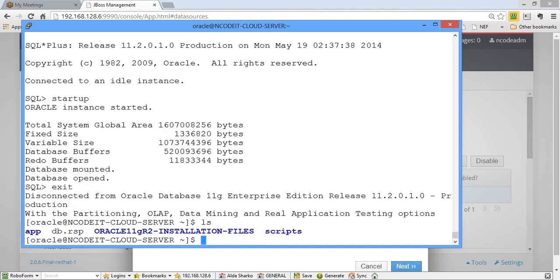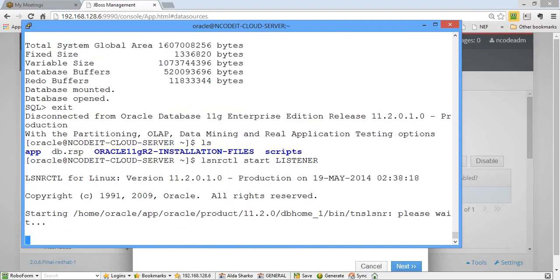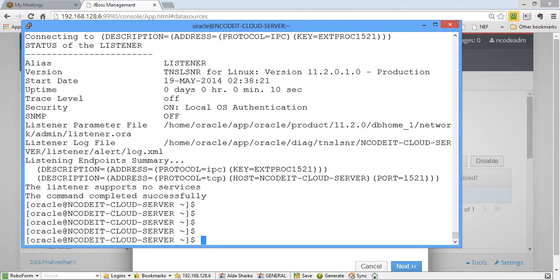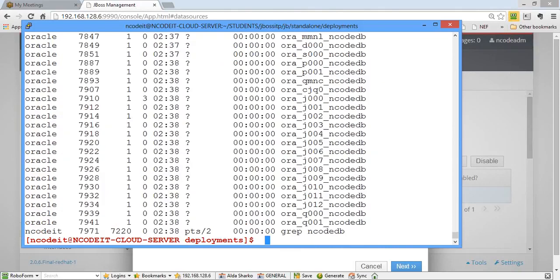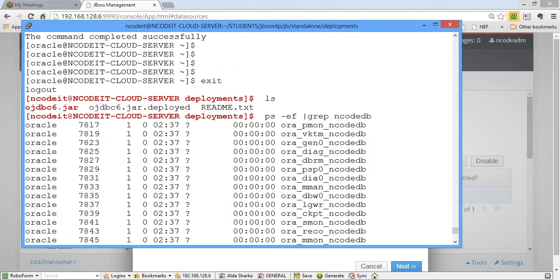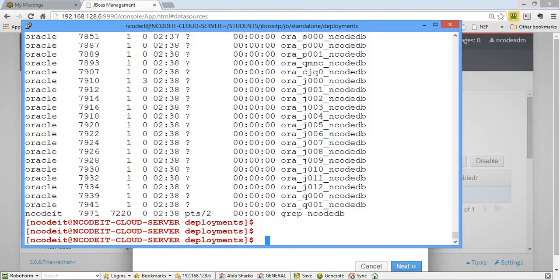So the database is up. I'll start the listener, lsnrctl start listener. This is not our job in real time. The DBA will actually do all these things. But because we are here, we're doing everything. You don't have to do this one. This will be done by the facilitator. So now the database is up. You can see database and code DB. This is all related to database. These are all various database related processes. There are a lot of processes. See, all these processes are database related. So now the database is up.